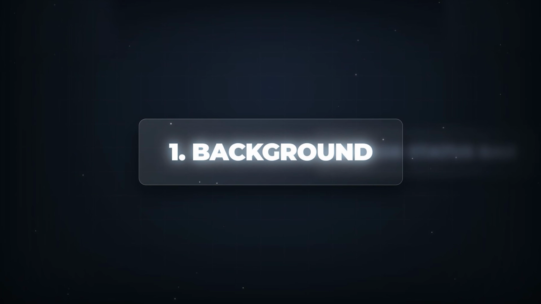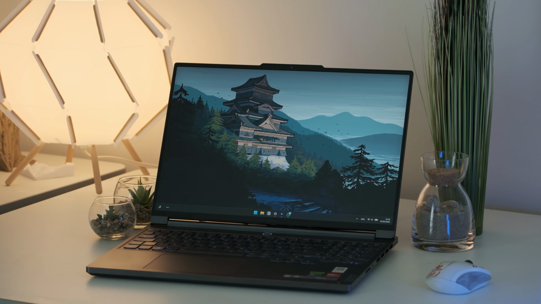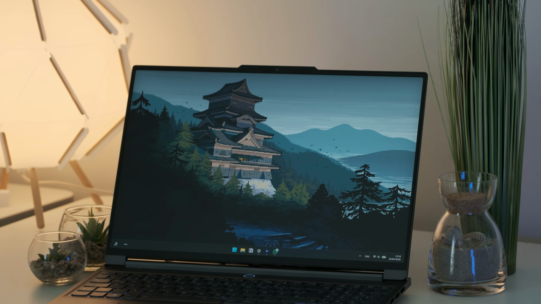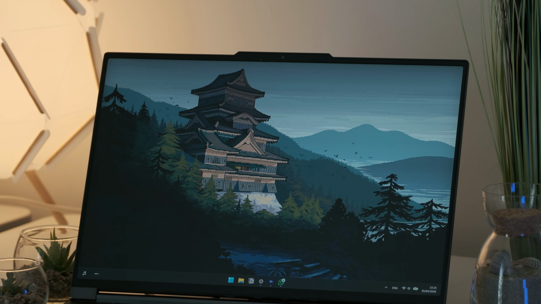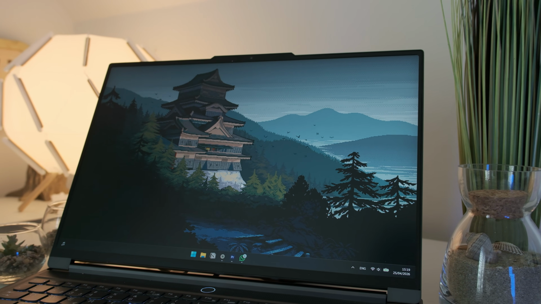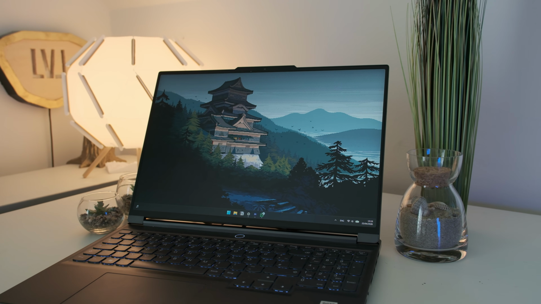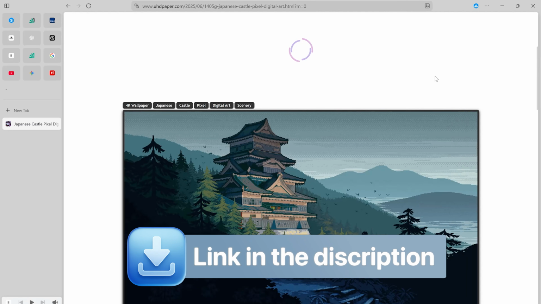To begin with, we will set the tone of the whole setup with the background, and for today's setup, I chose this calm and aesthetic Japanese pixel art landscape wallpaper. It perfectly sets the direction for a minimal retro-like pixel setup, and it already changes the whole vibe of your desktop. Now to actually get the wallpaper, you can just follow the link down below.